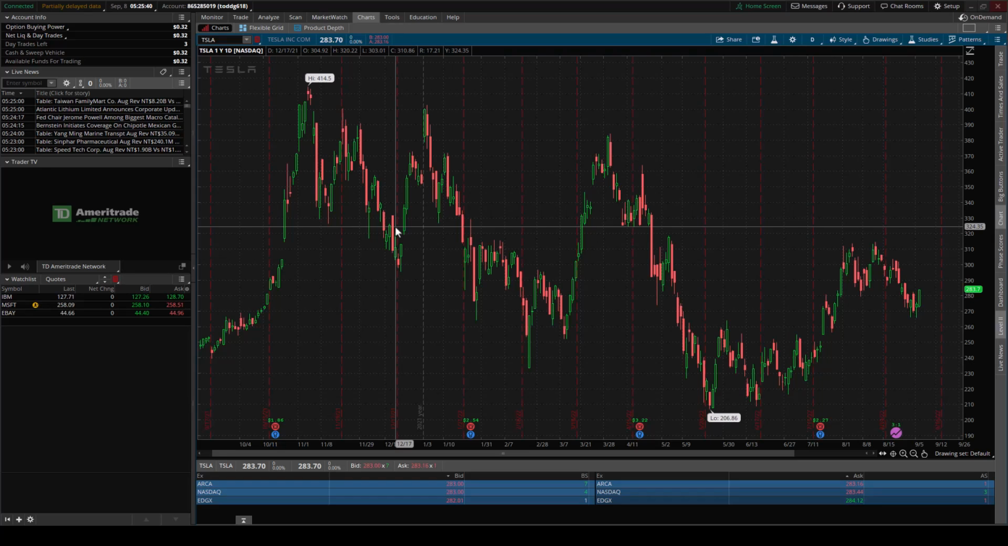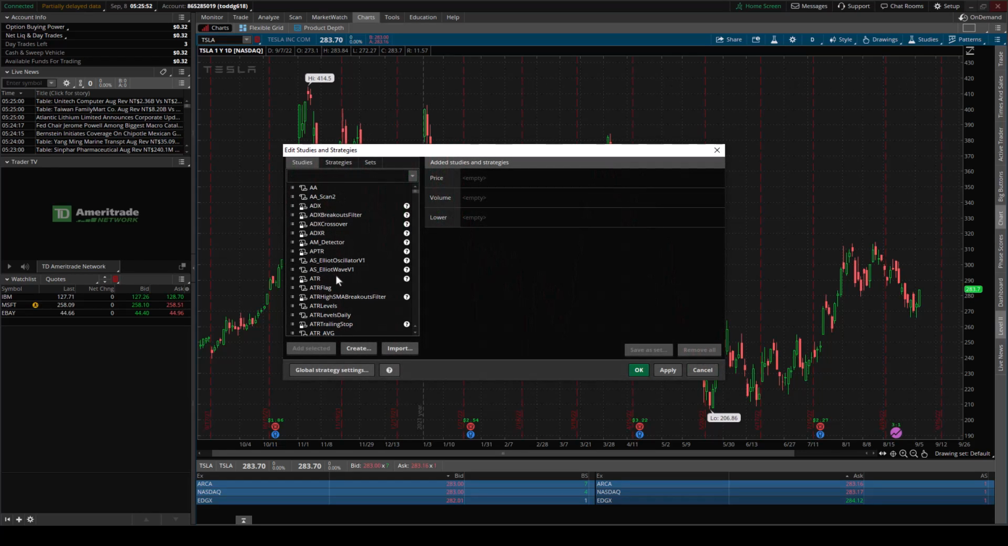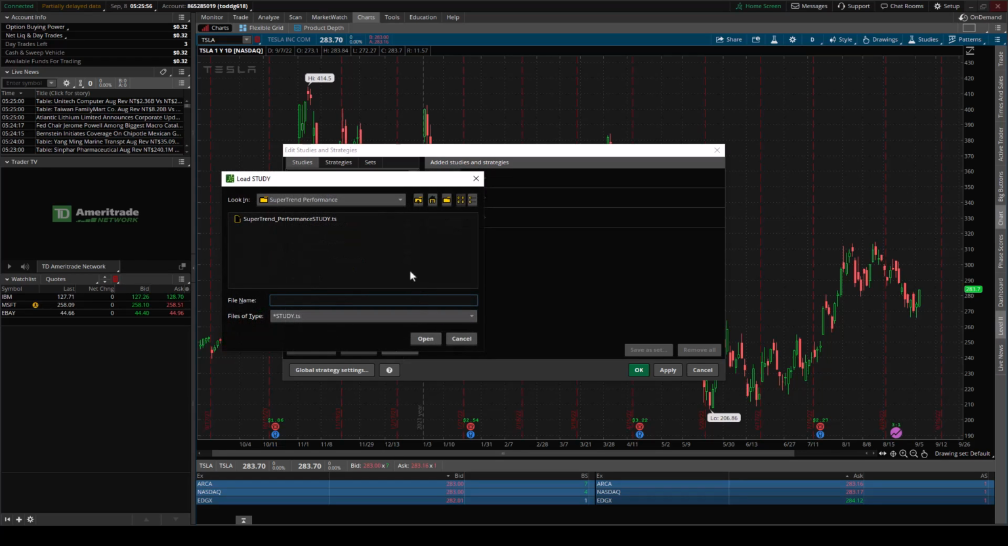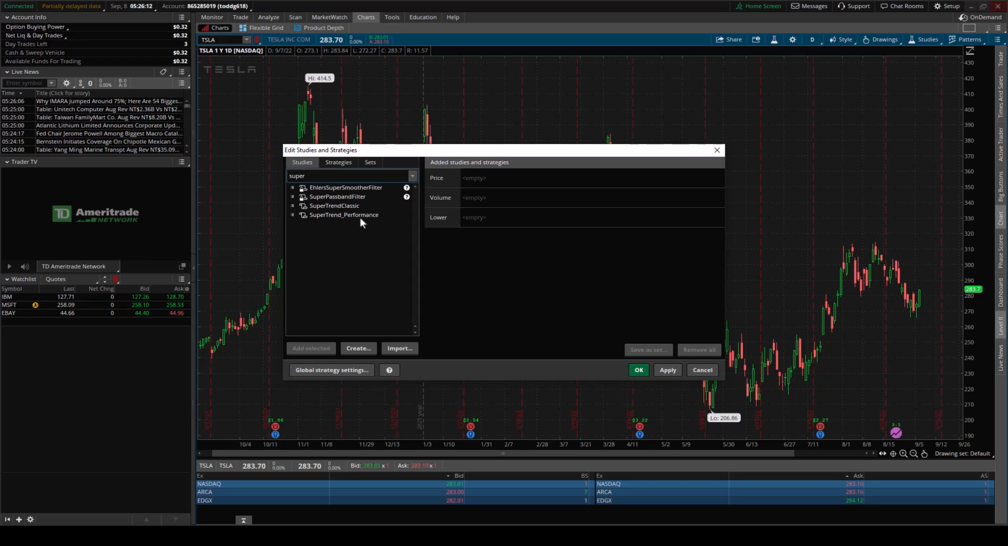In order to import the study into ThinkOrSwim, you first need to open up the platform and navigate to the Charts tab. In there, you go to Studies and click on Edit Studies. This will open up a new dialog box, and you click on the Import button. Then navigate to the location of the Supertrend Performance study file, which is part of your download package. You select the file and click Open. Once done, the study is now available in the list of all studies, as you can see, as Supertrend Performance, and the import process is complete.